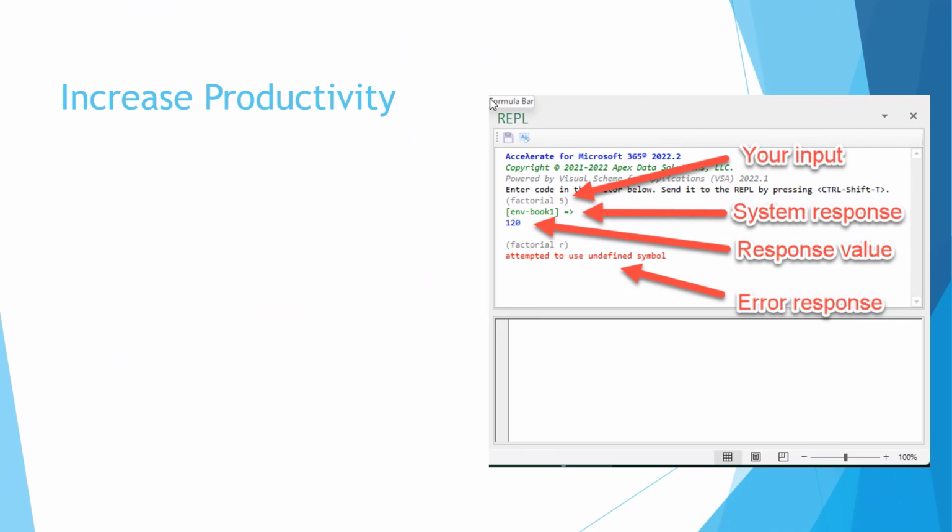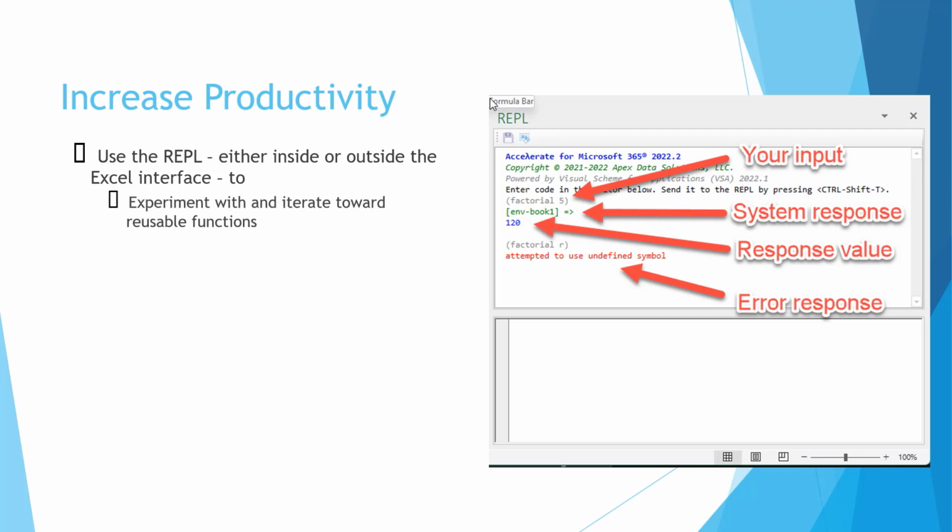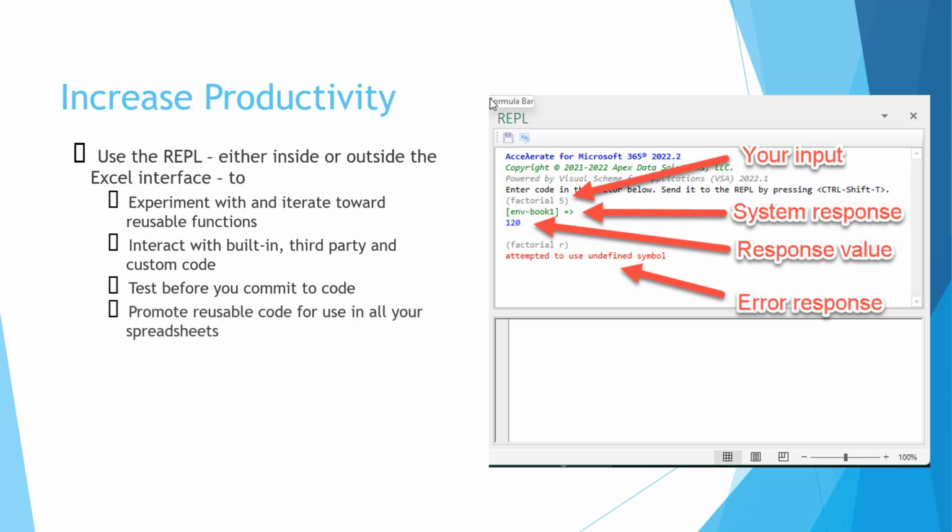Working with VSA and Accelerate for Microsoft 365 is made more productive by the presence of a proper REPL, where you can code interactively. Indeed, we have a REPL inside Excel as well as a standalone one at the command line to make it easy to experiment and iterate toward reusable custom functions, interact with built-in, third-party, and your own custom libraries, test everything properly before you commit your code to persist or to share it, and promote code from concept to collaboration with minimum friction.